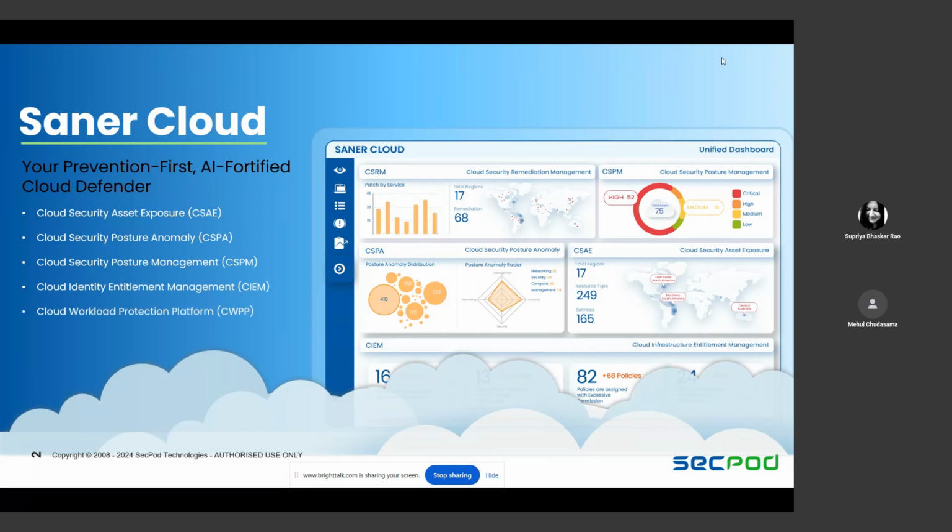And then we have CWPP, because one thing that organizations struggle to visualize is the applications that are running within their instances or their virtual machines in case of Azure. So with CWPP, we provide an entire suite of tools to check and fix vulnerabilities within that particular application or within that operating system. And then finally, we have CSRM, which is our remediation management tool.